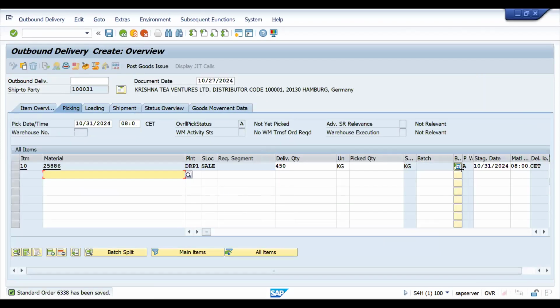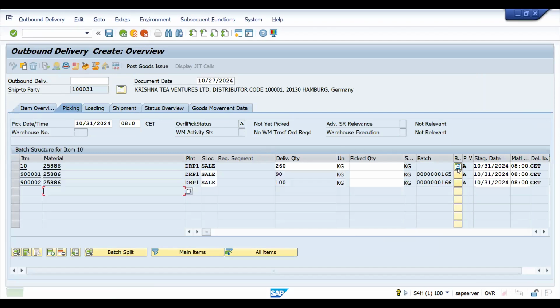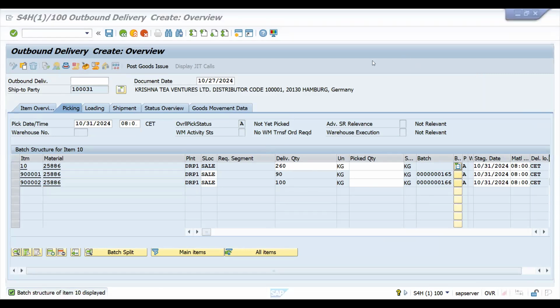Now if you look at this, during automatic determination it is only reading, so 260 is copied, read from the last 2 batches below, 190. These are the 2 batches only read. Why? Because whatever batches you maintain in your condition record, based on that it is going to read. Suppose the same story, don't save the sales order.